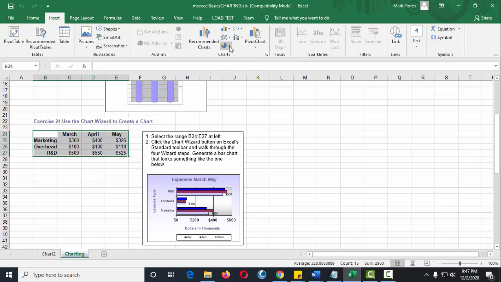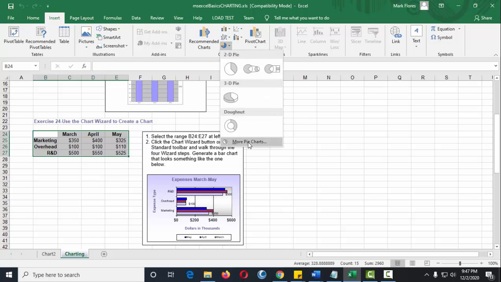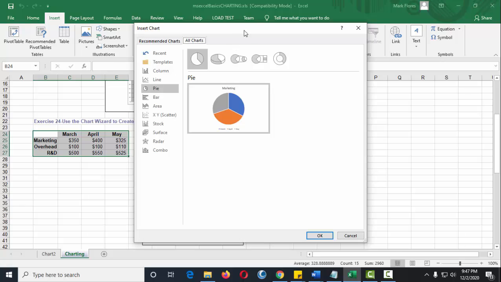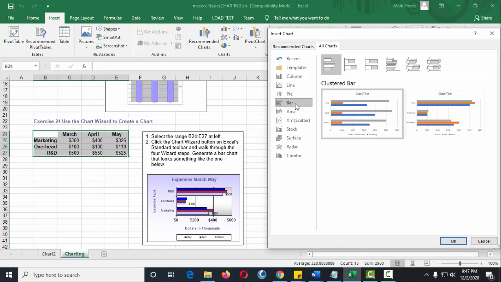You can click on charts here, or if it's here already, you can just select it. If you want to check the other options, you can click on this drop down, and then More Pie Charts, and from here you'd be able to see the other options for charts that you can use. But as with the instruction, we're going to follow this. So this is a bar chart. Select the bar chart, and then it should look something like this.